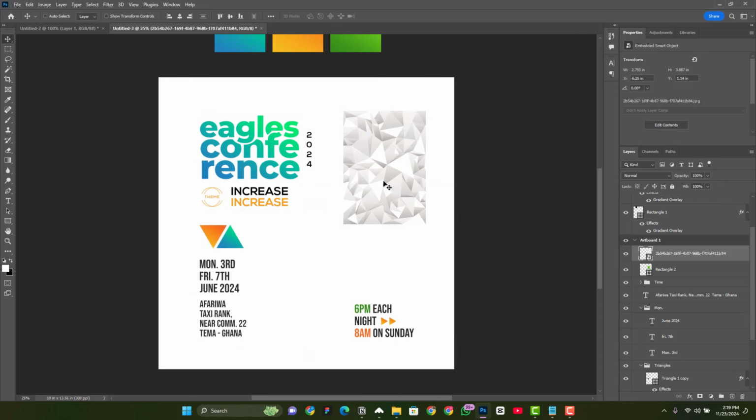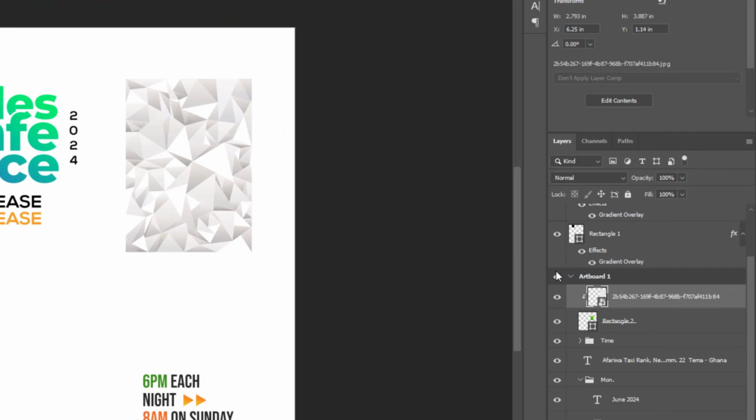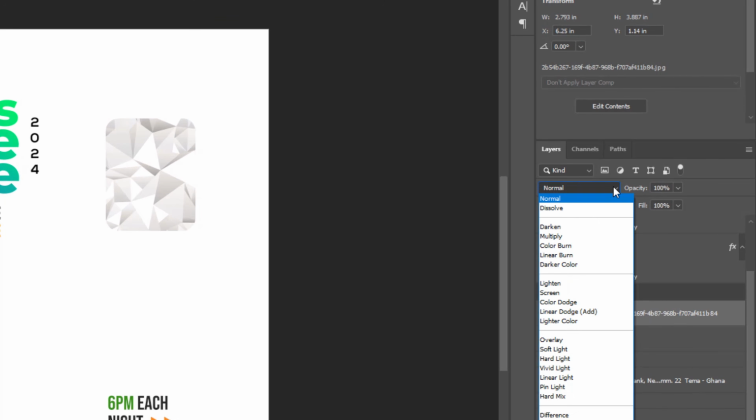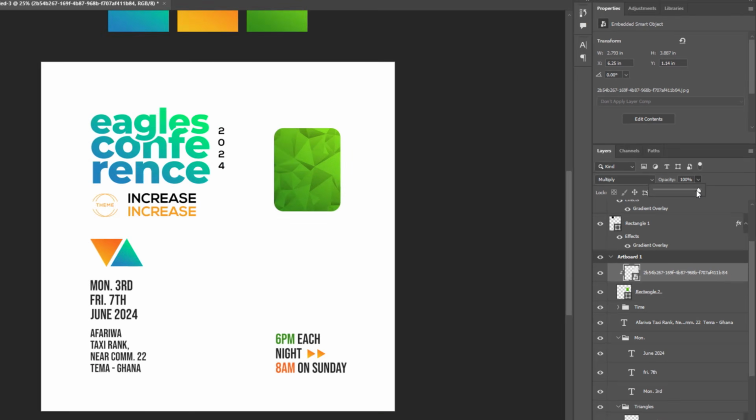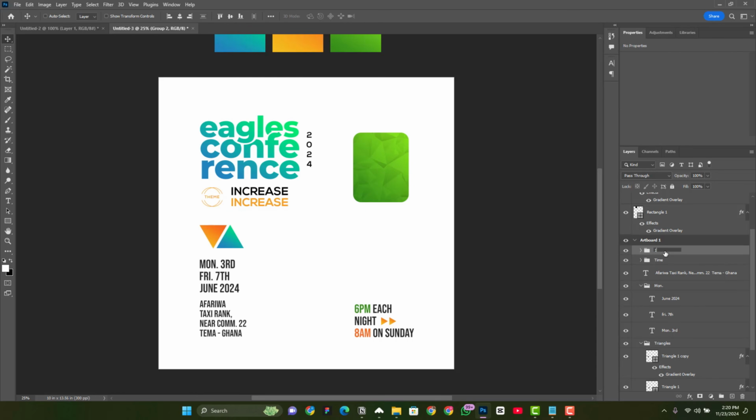Everything I'm going to use in the video, I will leave the link in the description for you to download them for free. Now that you have the texture here, right click on the layer, and then you create clipping mask. Come up here to the normal, click on this one, and change the blending mode to multiply. I will change the opacity a bit, and then group them, Ctrl G, and name them image 1.